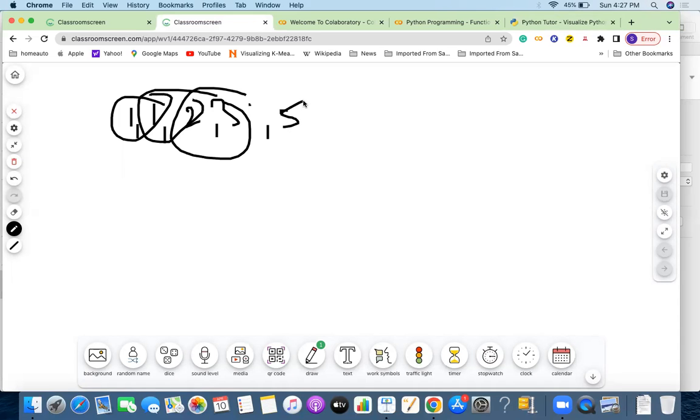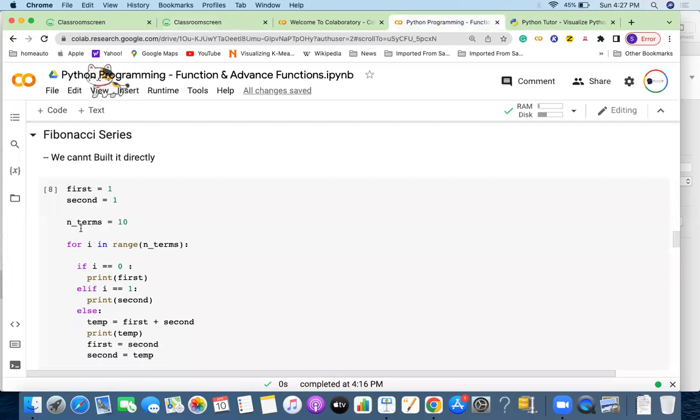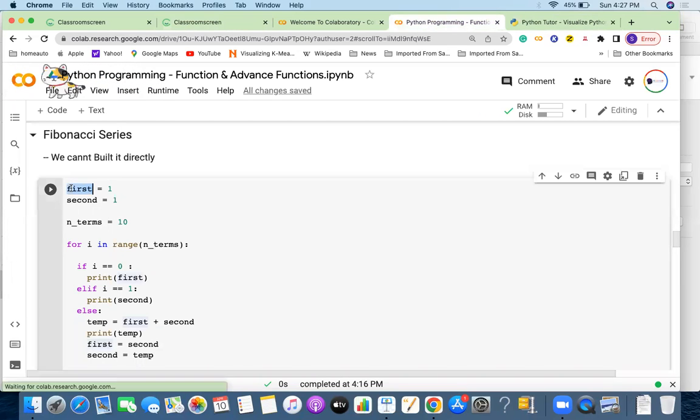First let us see how to write a Fibonacci series in an iterative fashion. So how should we write it? Since the initial value is 1, I'm taking first is equal to 1, and second is also equal to 1. And I need to know how many elements of the Fibonacci series.